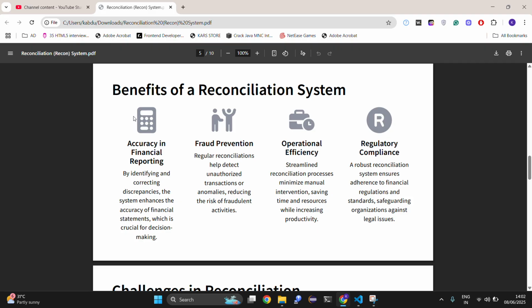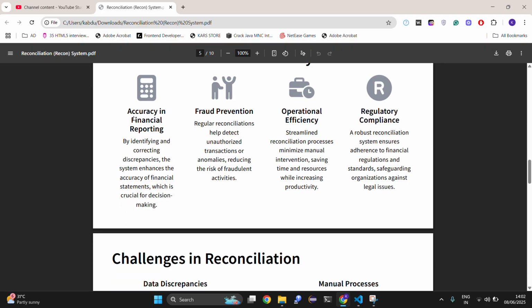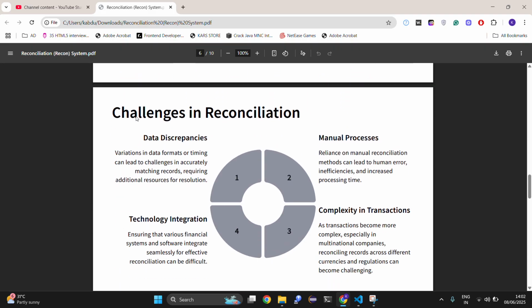After that, the challenges in reconciliation. The first is data discrepancies. Variation in data formats or timing can lead to challenges in accurately matching records, requiring additional resources for resolution. Second is the manual process. Reliance on manual reconciliation methods can lead to human error, inefficiencies, and increased processing time.